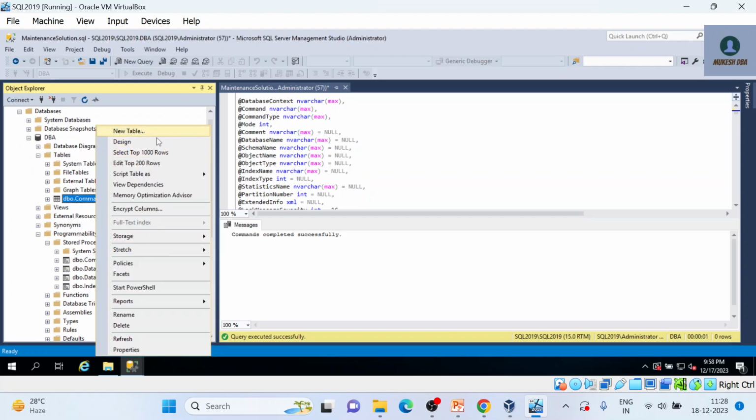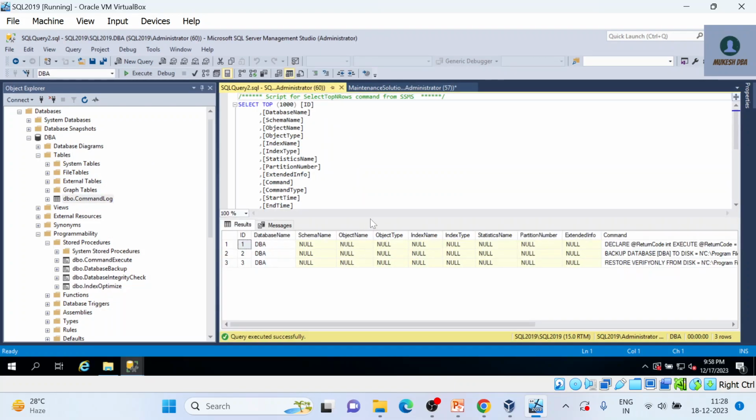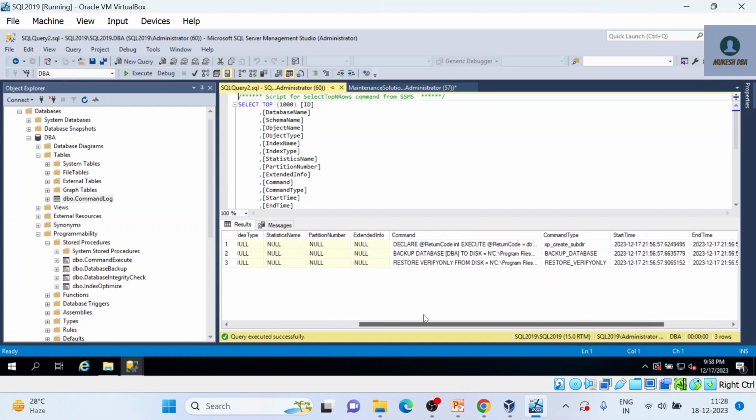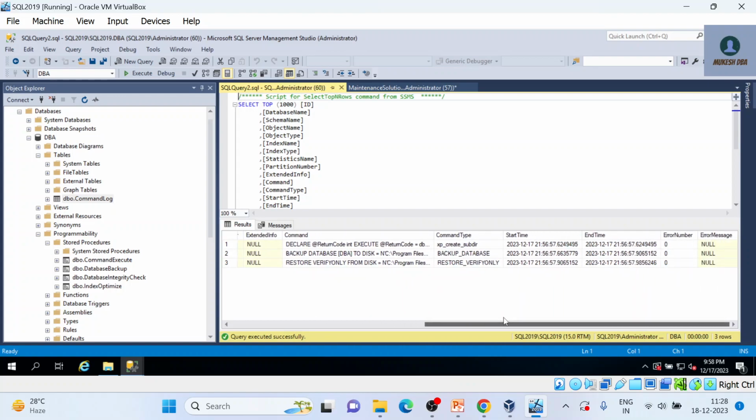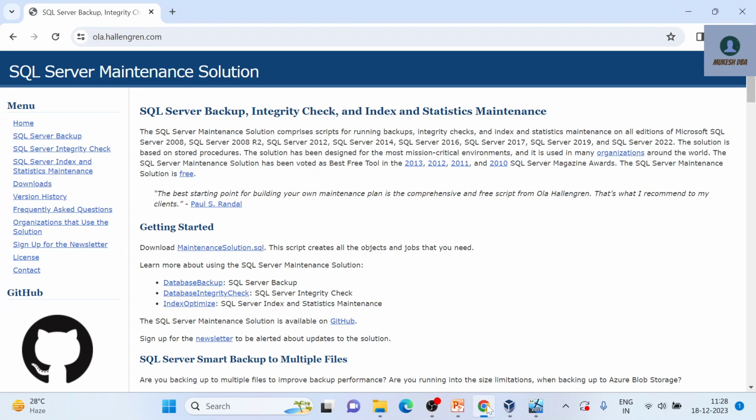So why this table is created is that whatever activity we performed using the Ola Hallengren script will be captured here. So through this we can identify how much time was taken for each activity. So this is the use of the Ola Hallengren script.